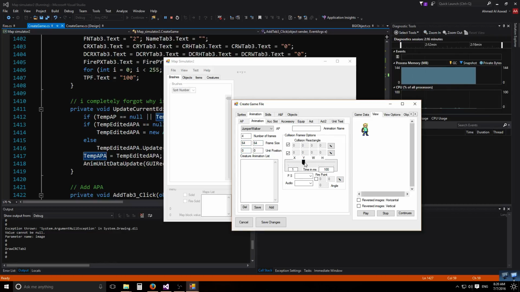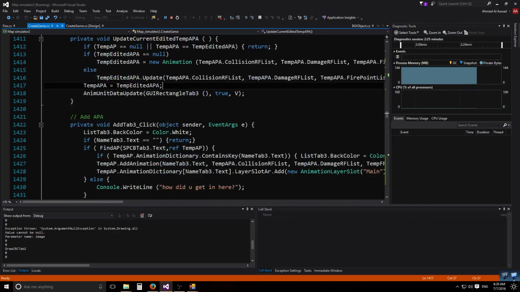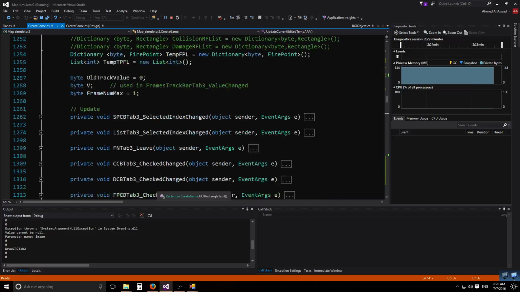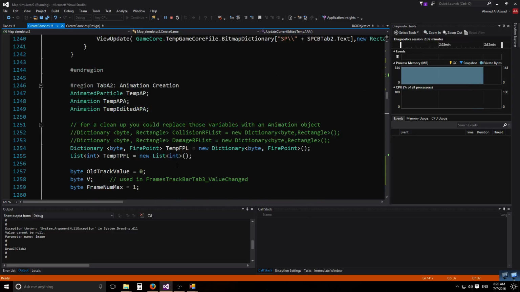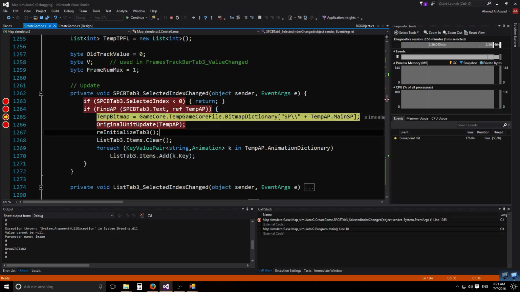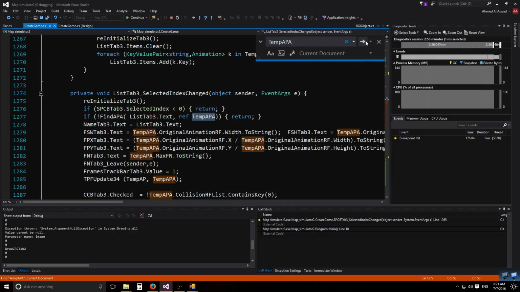Why when I move the frames it doesn't give the temporary object? It doesn't make an object for it. So I made something horrible in here, so it found it. All right, now who is responsible for making a temporary animation?